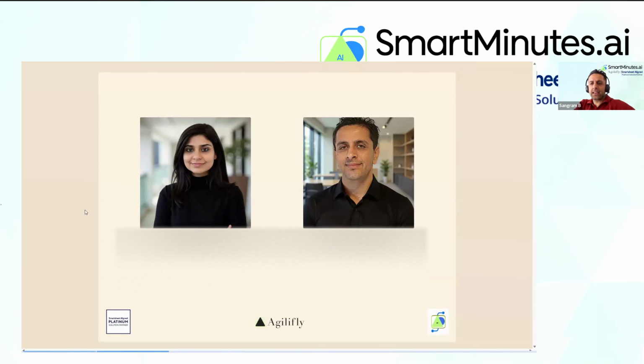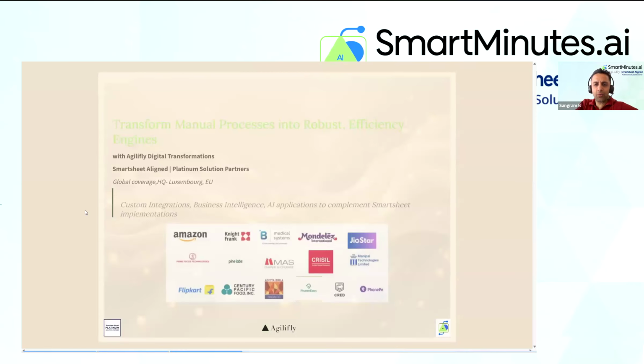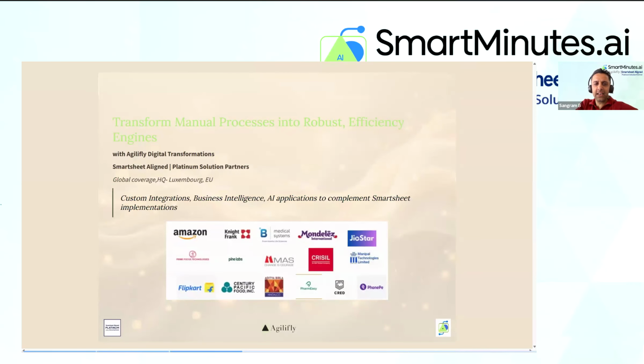Perfect. So before we get into the demo and showing you what exactly Smart Minutes is, let's tell you a little about Agilifly. At Agilifly, we are Platinum Solutions partners with Smartsheet. We have deep tech and AI capabilities that supplement our Smartsheet consulting service. We're a global team, as we mentioned in the warm-up. And while we are headquartered out of Luxembourg, we have a presence on all continents.